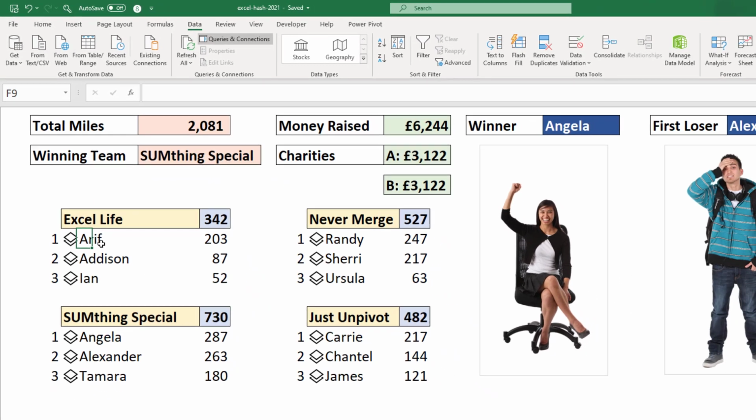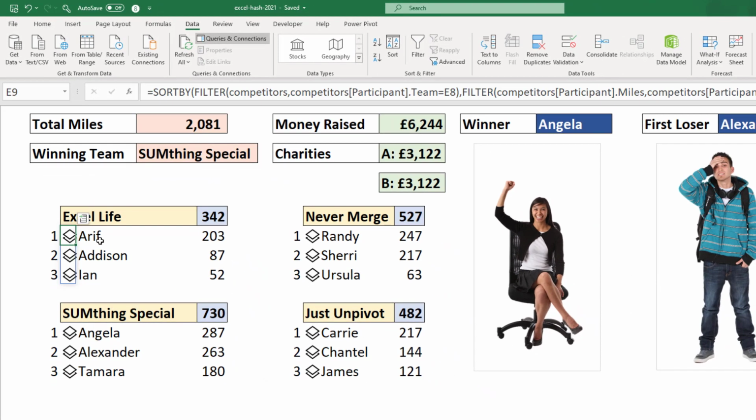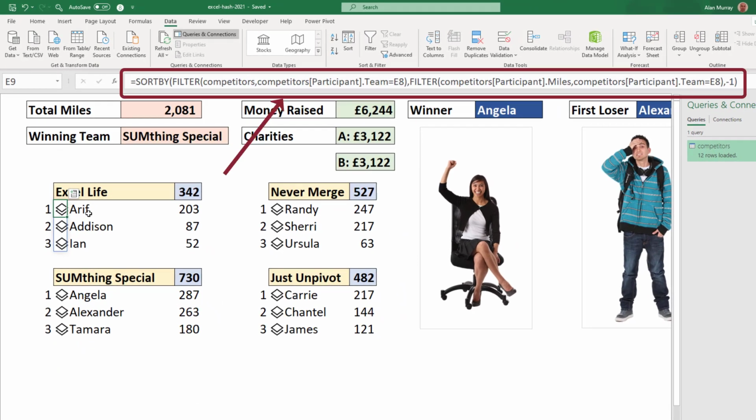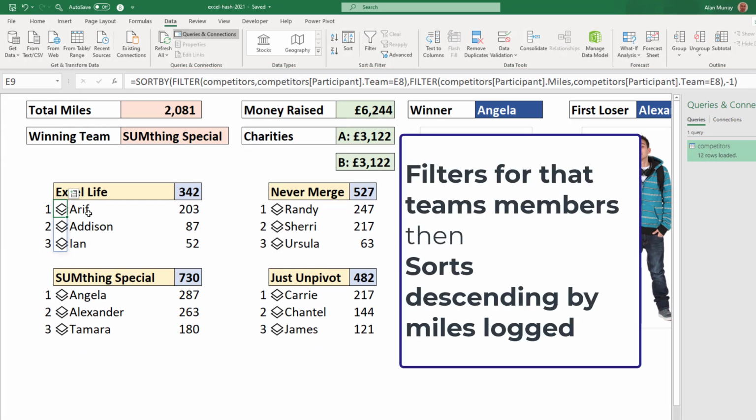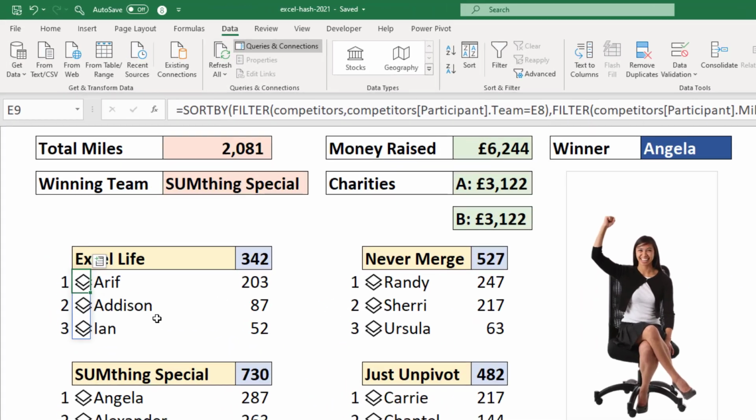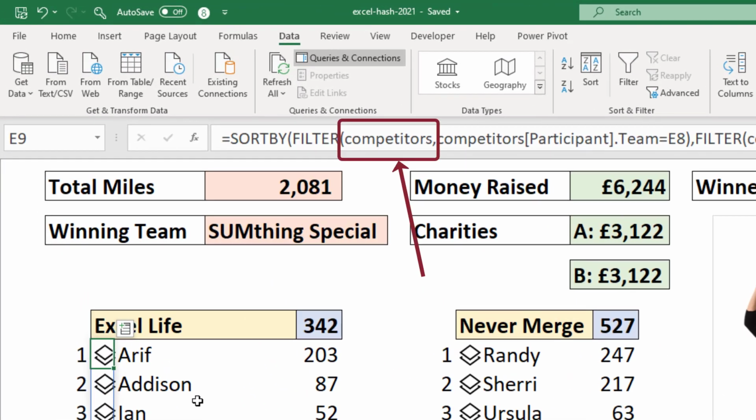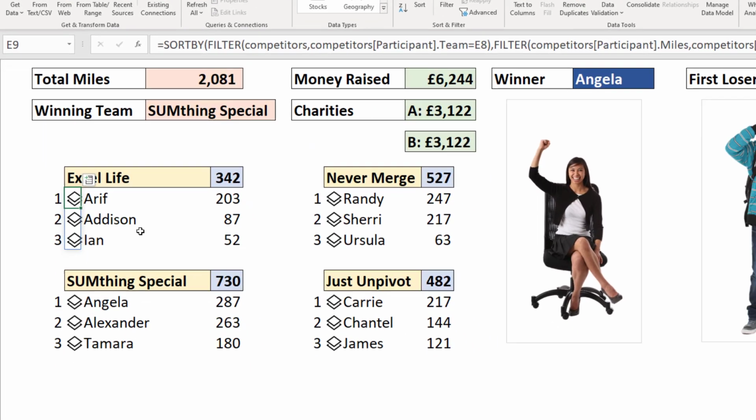And as you explore some of the other cells, we can see down here in each of the 4 different teams that they were divided into, Excel life, never merge, something special and just unpivot, you can see that there are some dynamic array formulas being used. In this example, we have SORTBY and a couple of FILTER functions, all accessing the data from those Power Query data types.